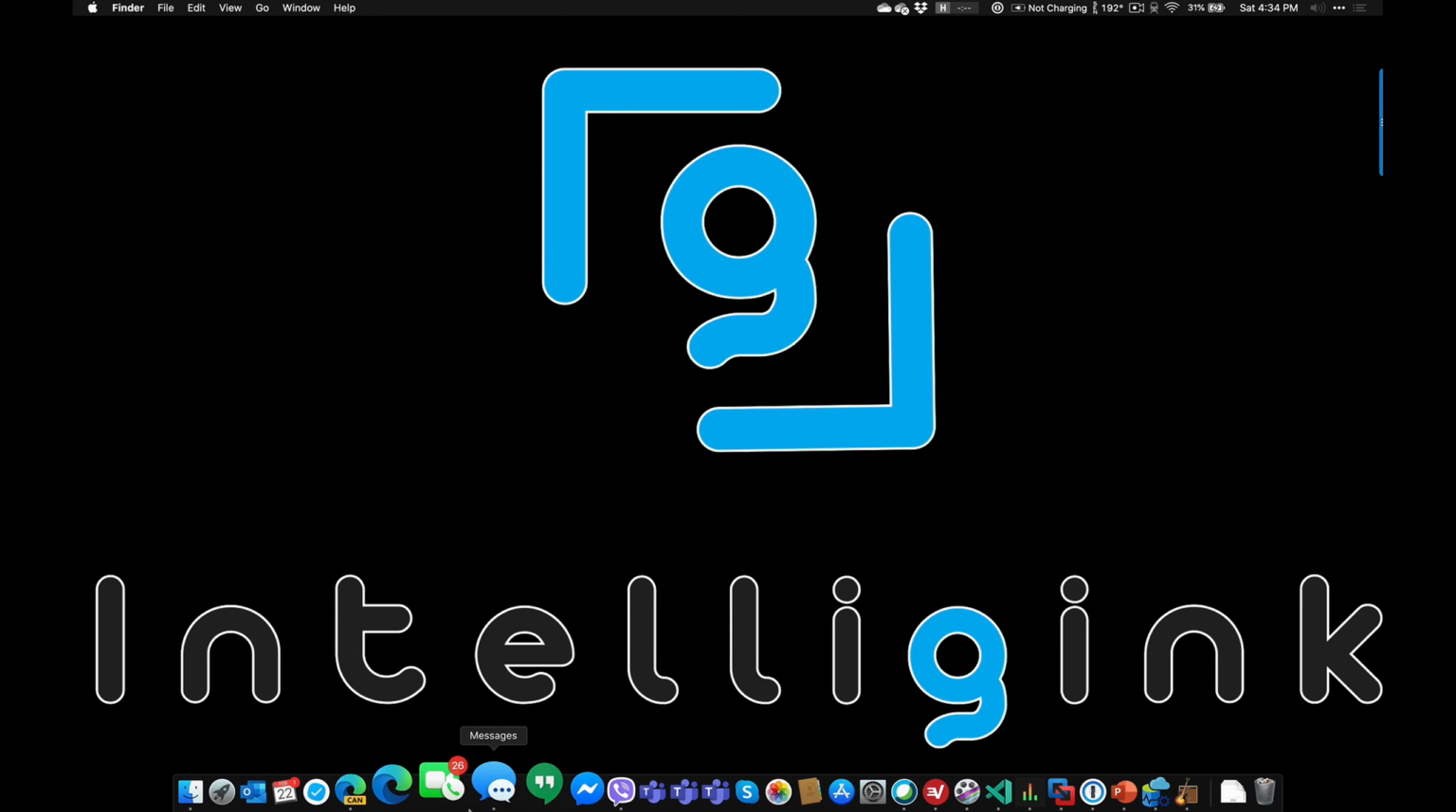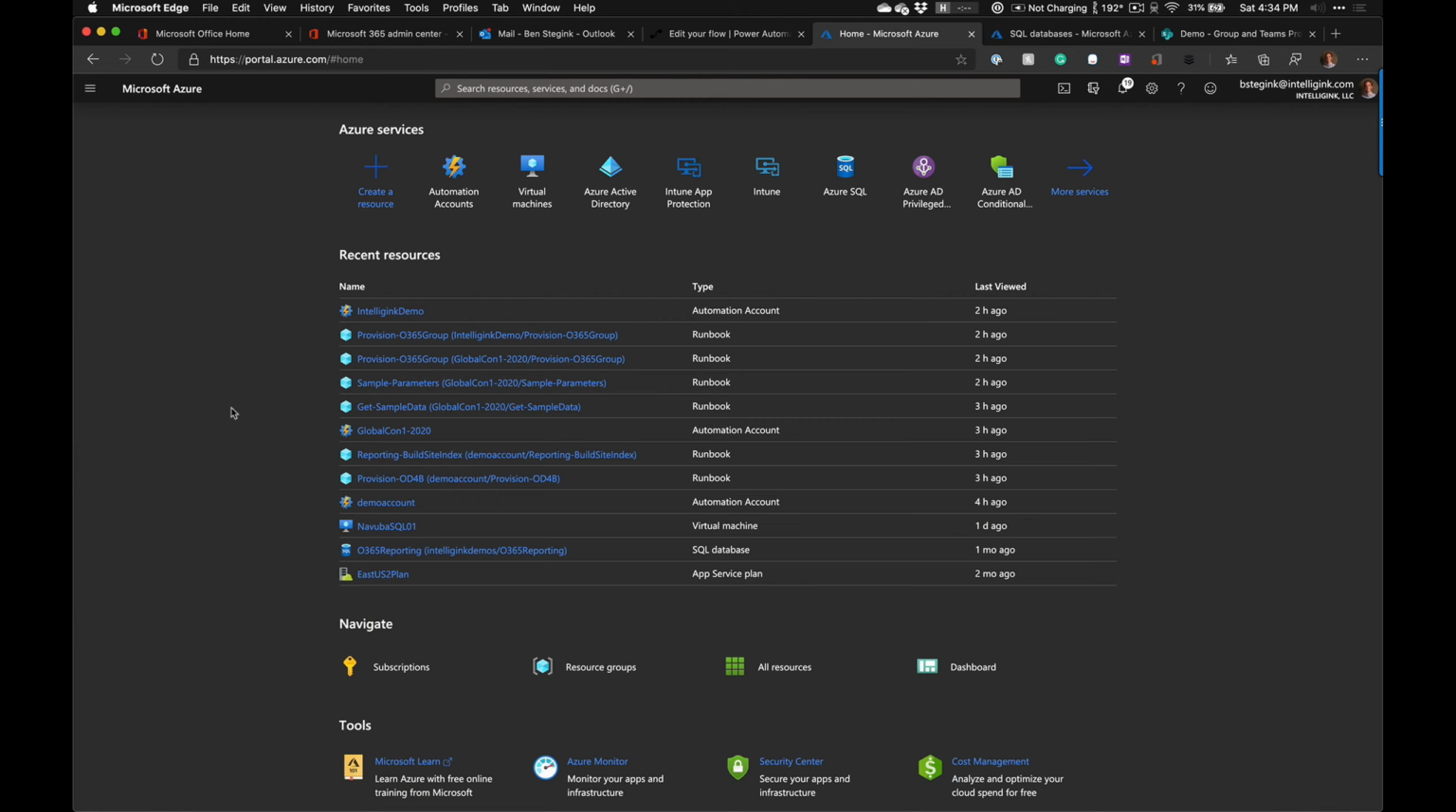The first thing we're going to do in this demo is head over to Azure. So we'll just go to portal.azure.com. And before we set up anything with Power Automate, we're going to start with Azure Automation because we need some PowerShell to actually call from our workflow.